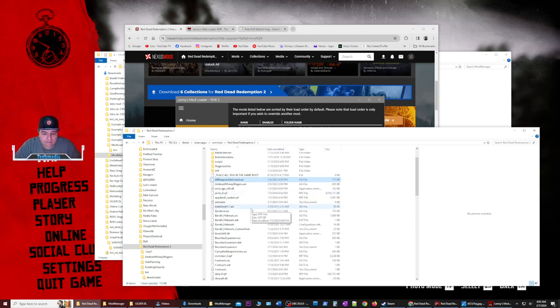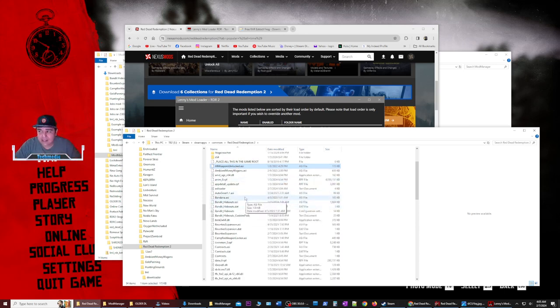And then we have Bandana ASI. So Bandana ASI, what it does is it allows you to not gain or lose honor when committing a crime. And if you have it on when you do a good deed, then you're not going to get the brownie points from it.